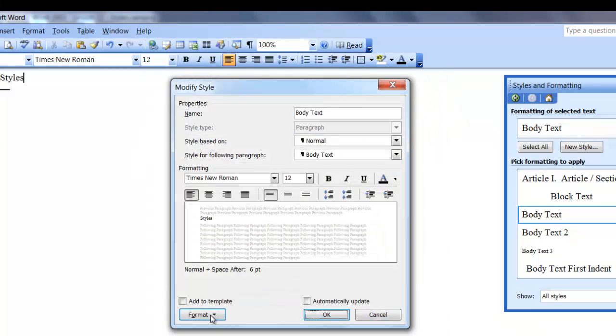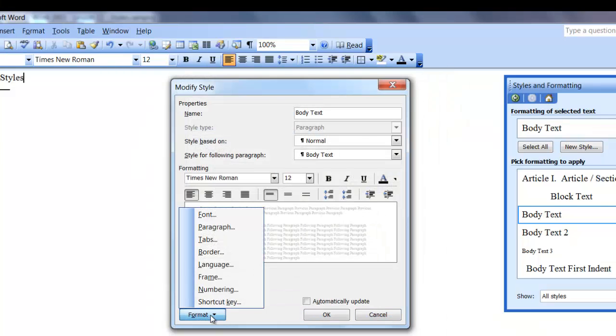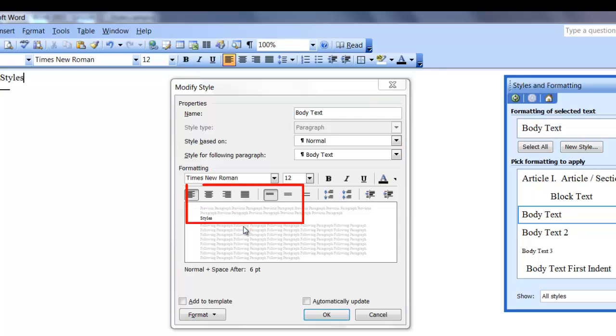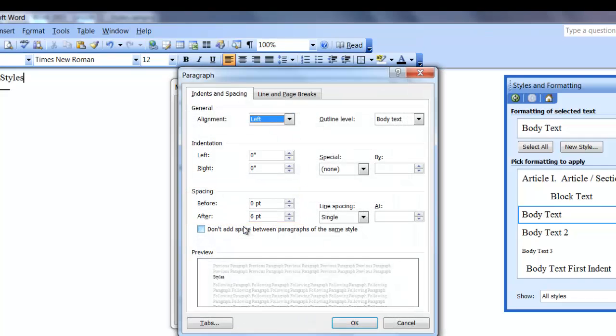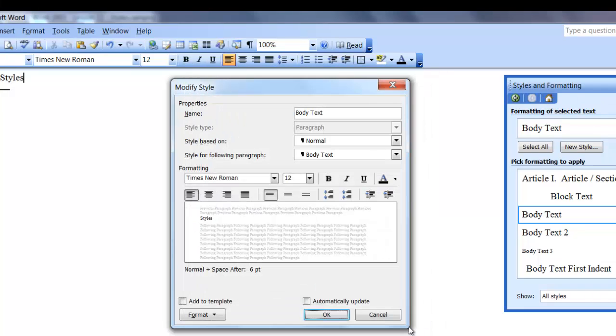Go back into the Format and select Paragraph, and you can change the spacing before and after. You can also change the line spacing. After you make all your selections, click OK.